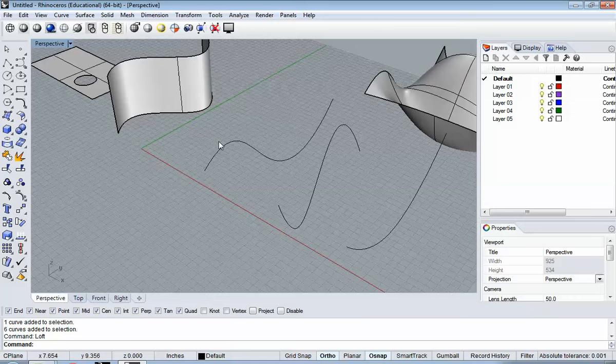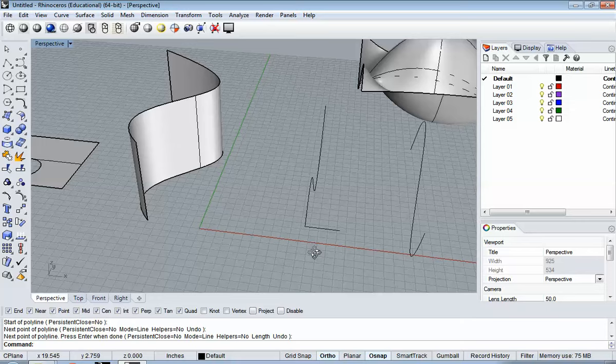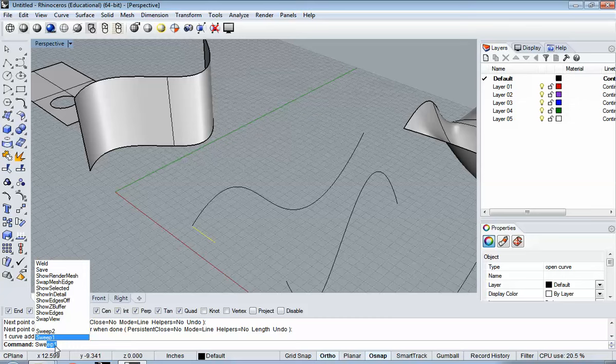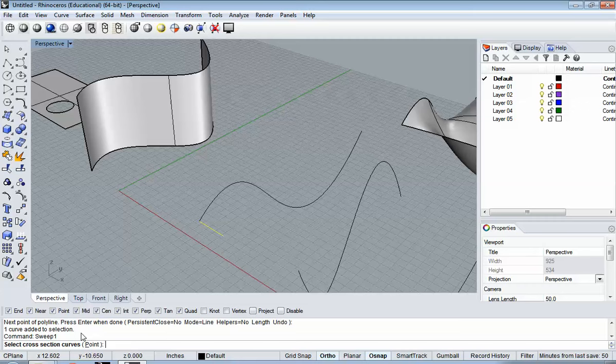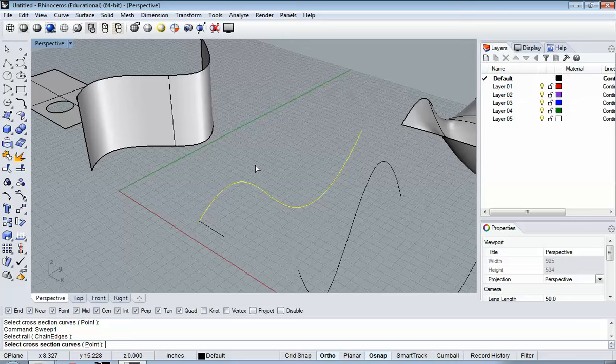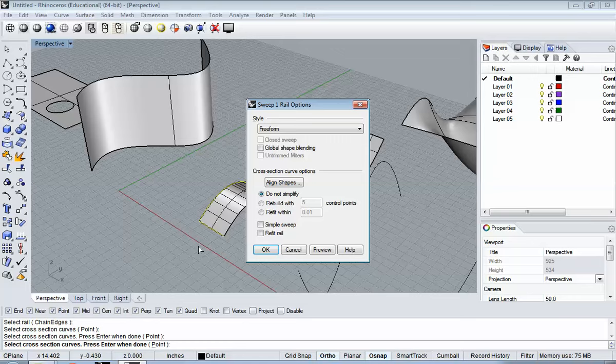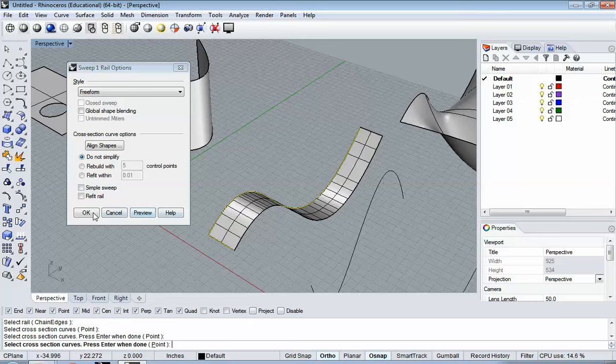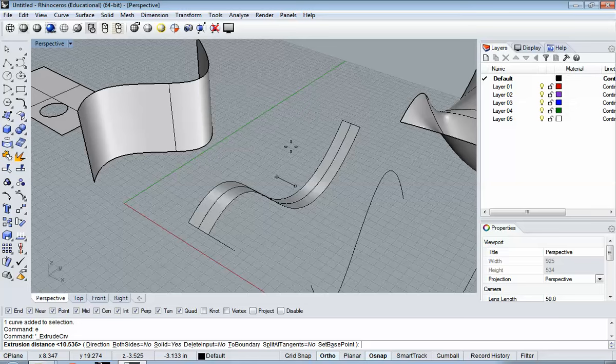So I'm going to create a line here, and I'm going to do a sweep one. Sweep one means there's one rail. It's going to take a curve, what they call a cross-section curve. So first, I had that selected, so I'm going to type sweep, sweep one, select the rail, so the rail along which something will be swept. So there's the rail, I select one, and then it wants cross-section curves, and I can select this as a cross-section curve. And you have that surface. Now this is obviously the same as extruding in that direction. So again, there's always many ways to make something.